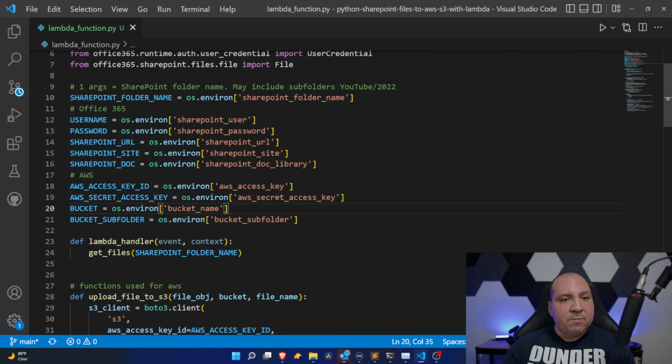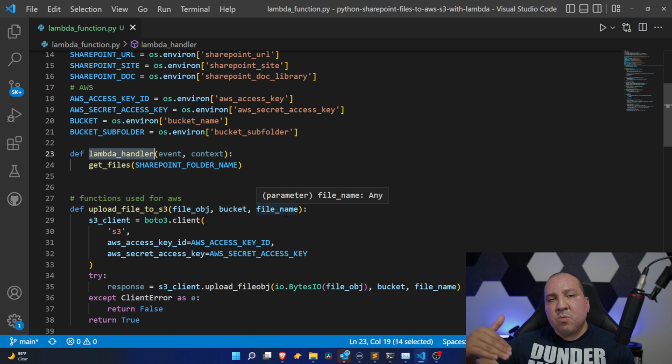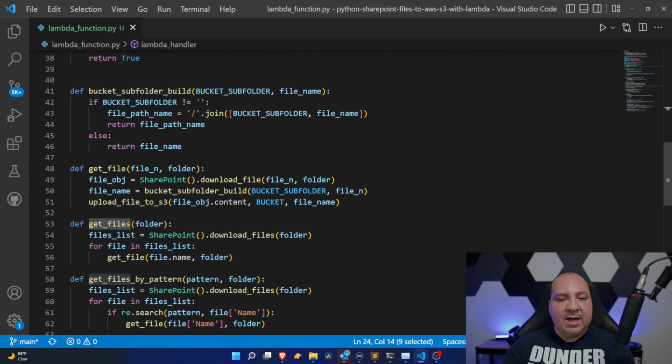So now we're good. But let's just go over this real quick. This Lambda handler is what's going to get run on the Lambda side, which means it's going to run this function here, which is the get files function.